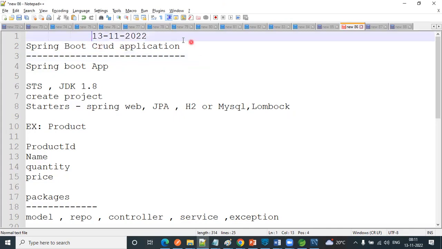Good morning, everyone. In this video, we are going to see how to create Spring Boot CRUD applications. In order to build a Spring Boot CRUD application, what are the prerequisites? We need STS and a JDK version, any like 11 or 17 or 1.8, whatever it is. These are the main things.